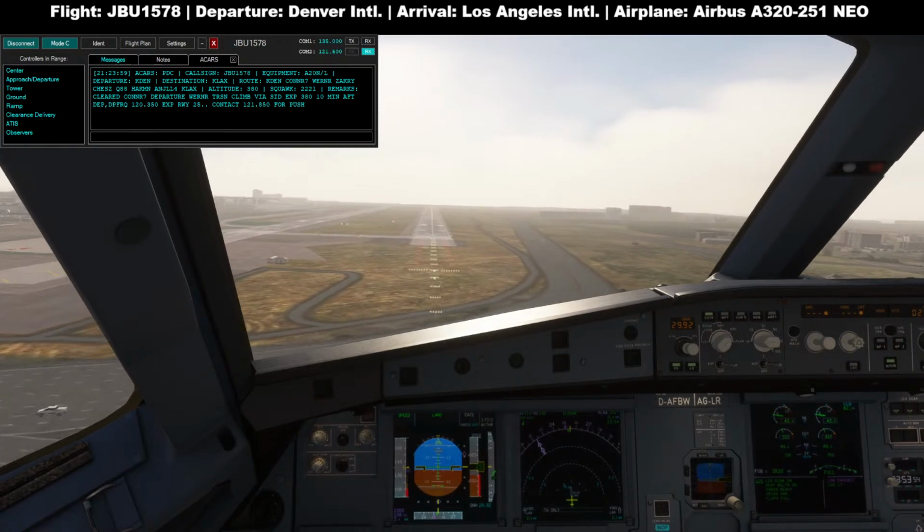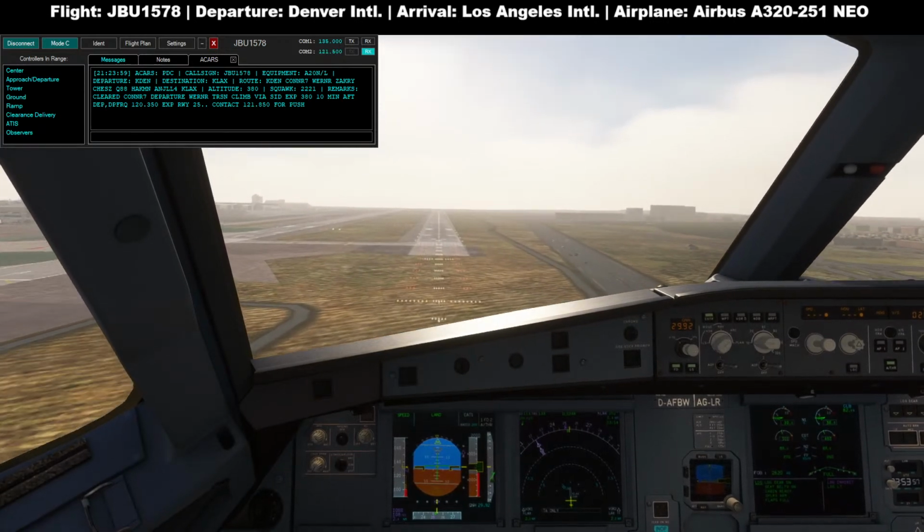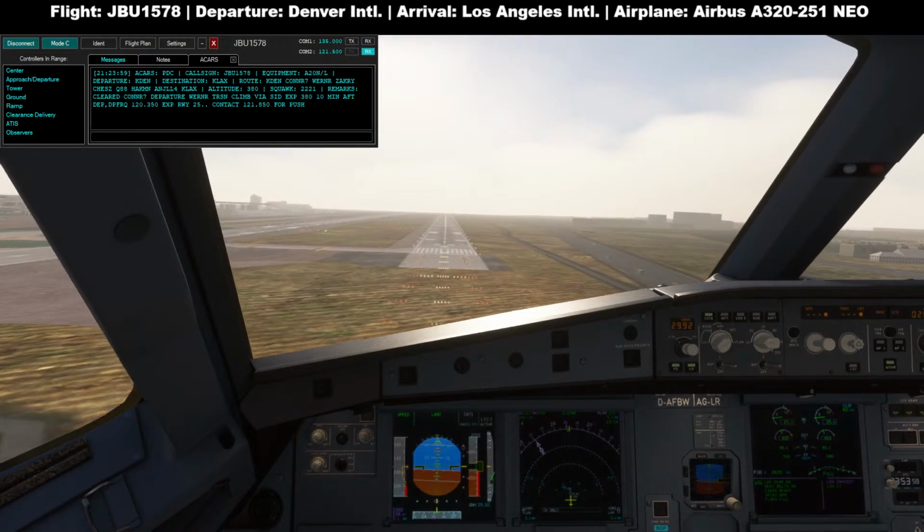And Concord traffic, that's an emergency, diverting under runway 35.